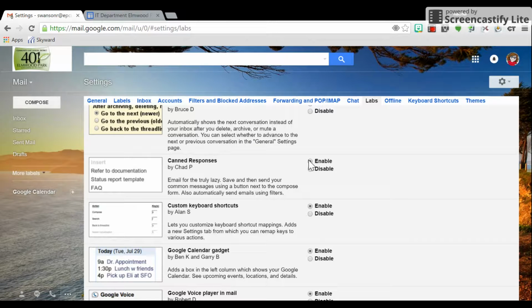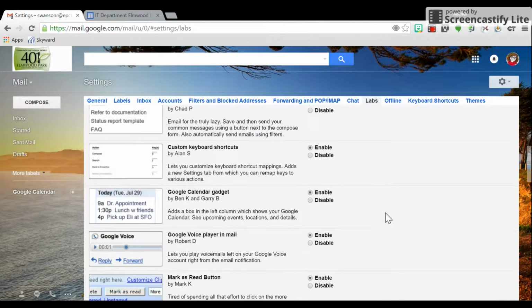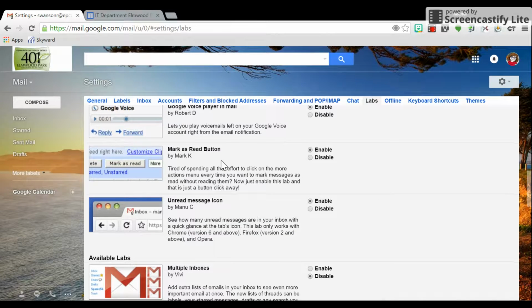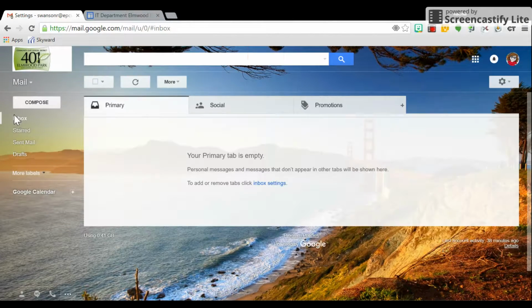The other one I want to turn on to go over today is canned responses. So I'm going to click enable there. And the last one I want to make sure is enabled is mark as read. The mark as read button. I'm going to click enable there. And then I'm going to go down to the bottom. So unlike most Google features, these don't auto save. So you are going to have to save changes right here. Once the changes are saved, I can go back to my main inbox.